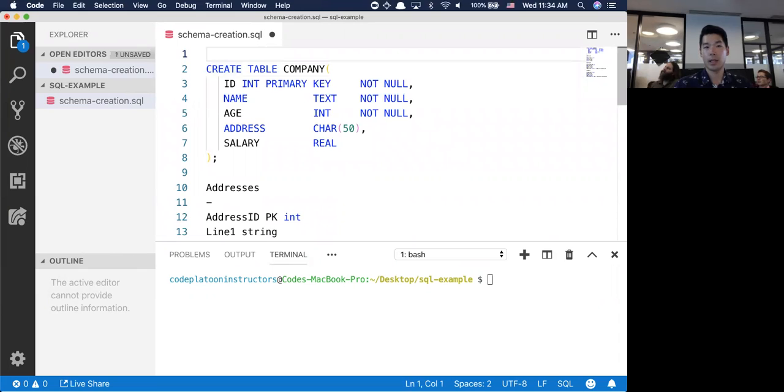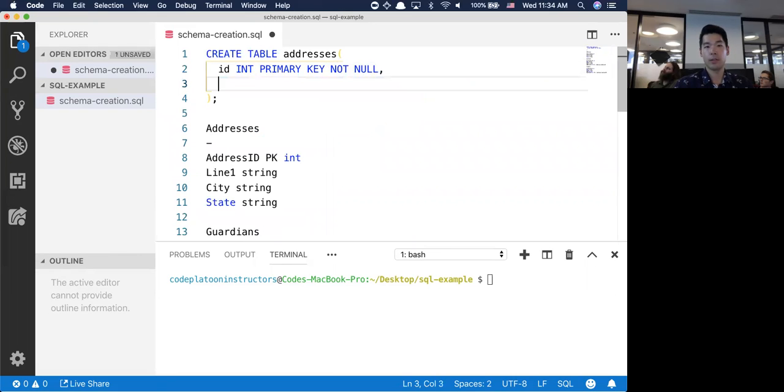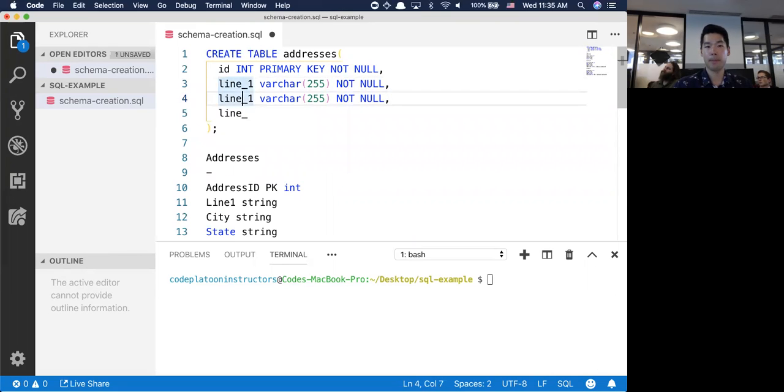All right, so instead of create table company, I'm going to create a table called addresses. Address is going to have an ID. It's going to be an integer, the primary key, and not null. From there, I just continue on. So we have line 1, which is going to be a varchar 255, and you can't not have anything in there, so I'm going to say not null again. Line 2, same thing. So I'm just going to copy the whole line and paste it in. City, state, and zip code.